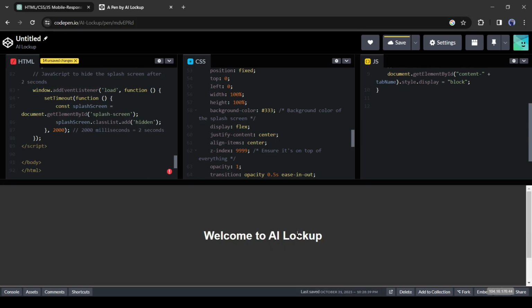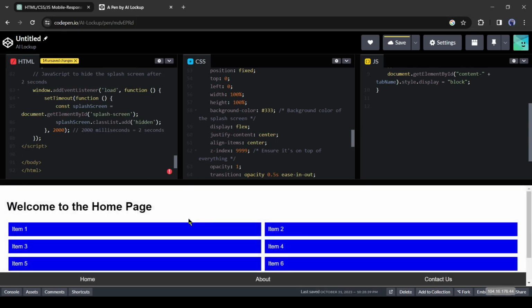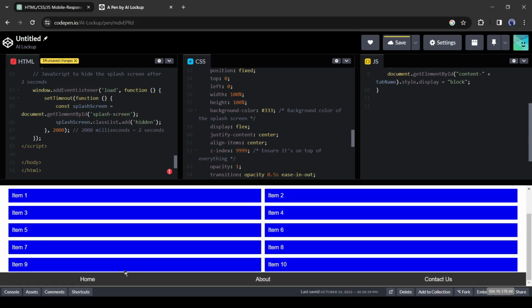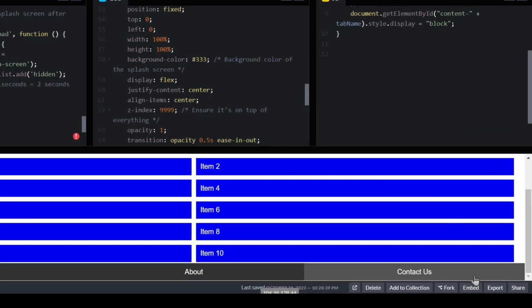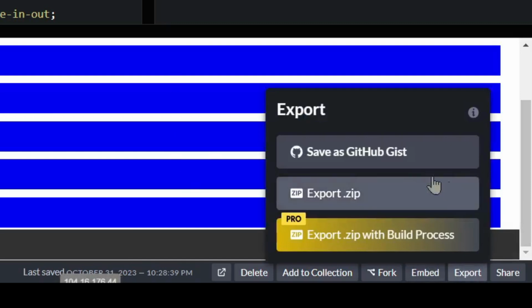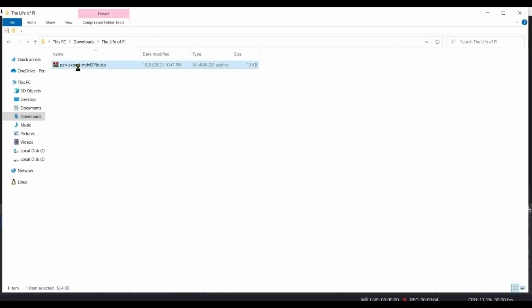Now check the preview for the result. It will show you the splash screen on loading. Now we want to download the whole source code to our computer. To do this, click on the export button from here. Now click on the export.zip option. It will download the source code zip file to our computer.